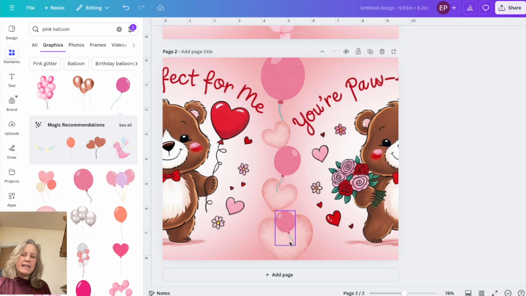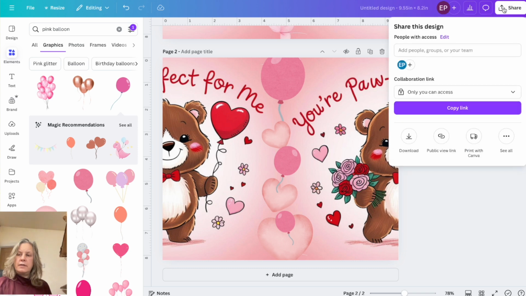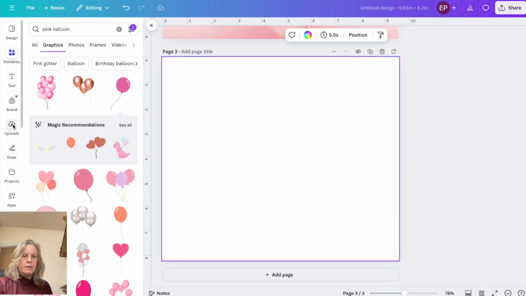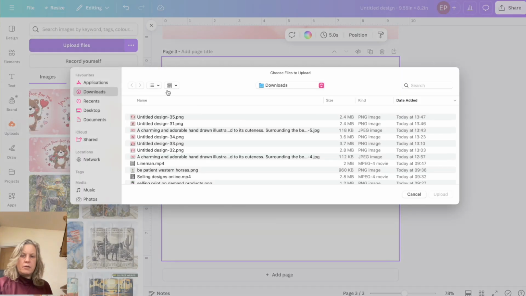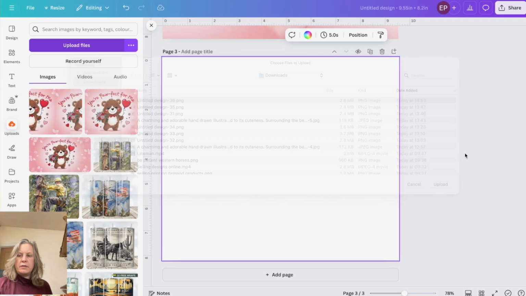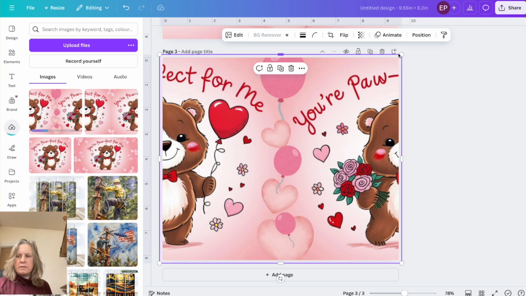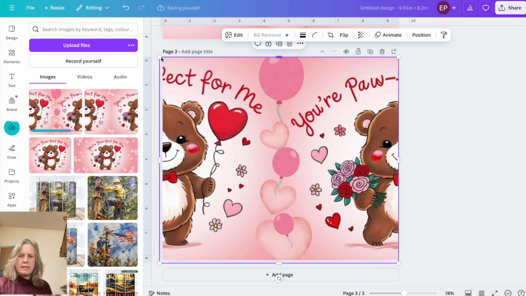And now that we've disguised that seam, we want to download that as a whole image. Click the arrow, download, page 2, download, uploads, and upload that image now that's just downloaded. Let's move that across. Again, let's make it the right size.